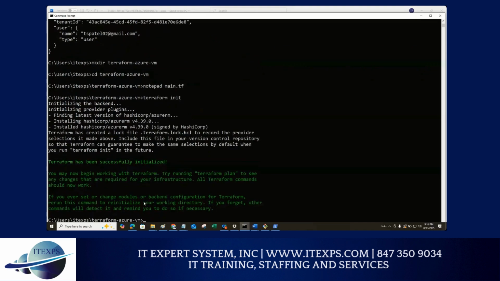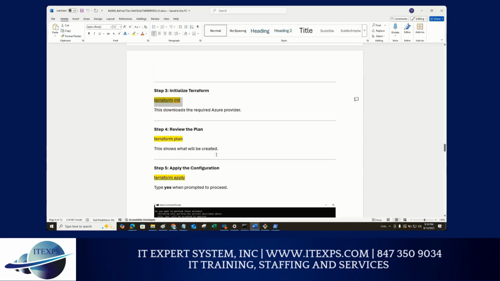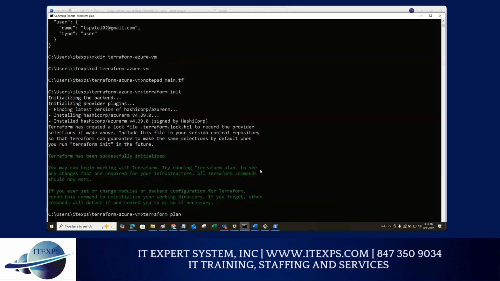Good news, it's done. Then we'll do the same thing, Terraform plan, and it should show that you are going to create a VNet, subnet, public IP, a lot of things. So it will show a lot of plus signs.